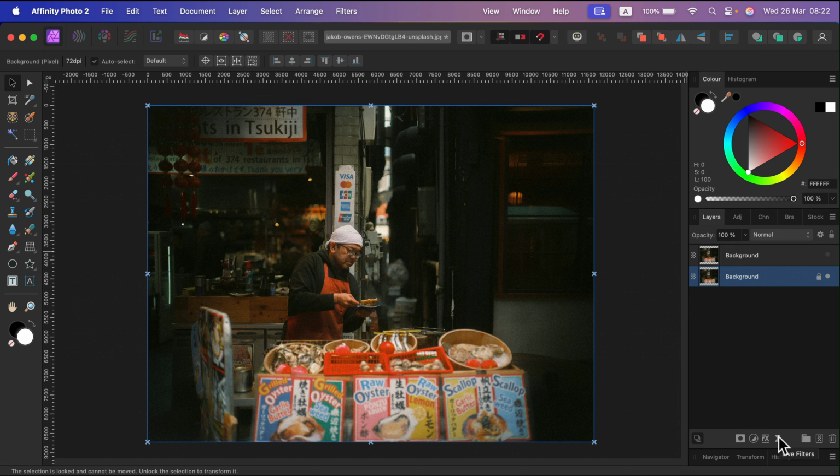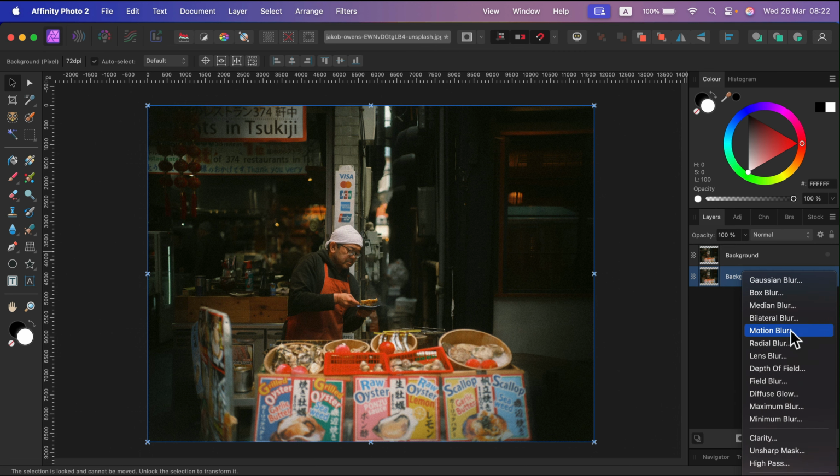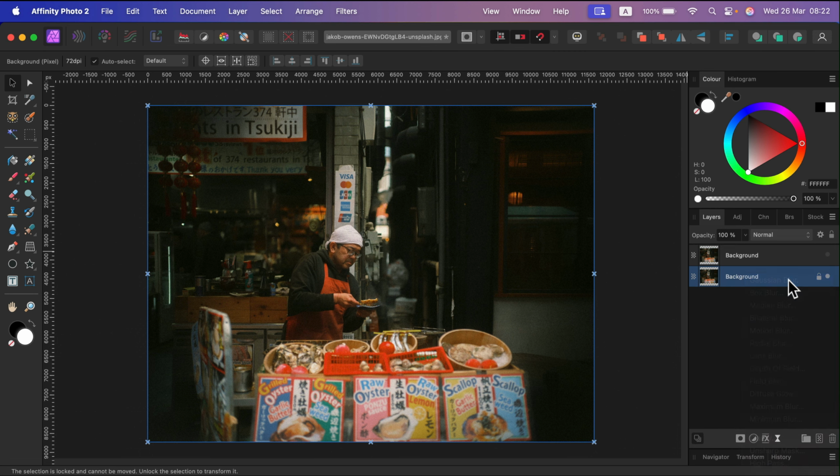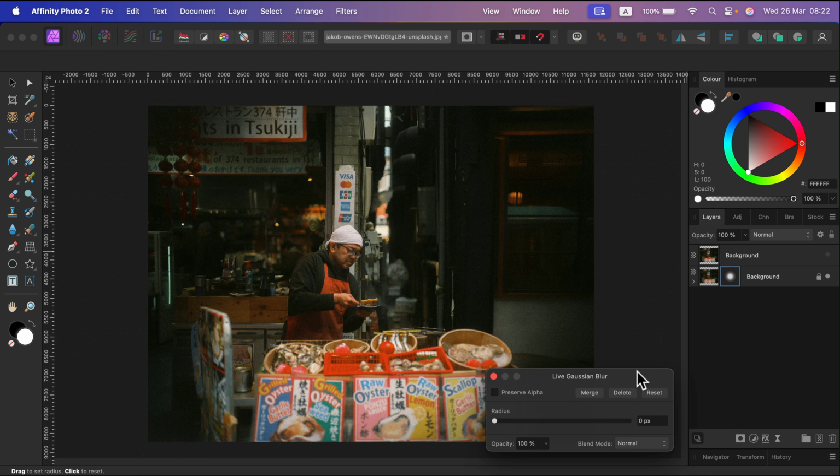You can use this quick menu in the layer panel called Live Filters, and the Gaussian blur is usually the one at the very top here. You can scroll all the way down. There are so many live filters. That's just a quick menu. You can jump straight into filters from the layer panel.